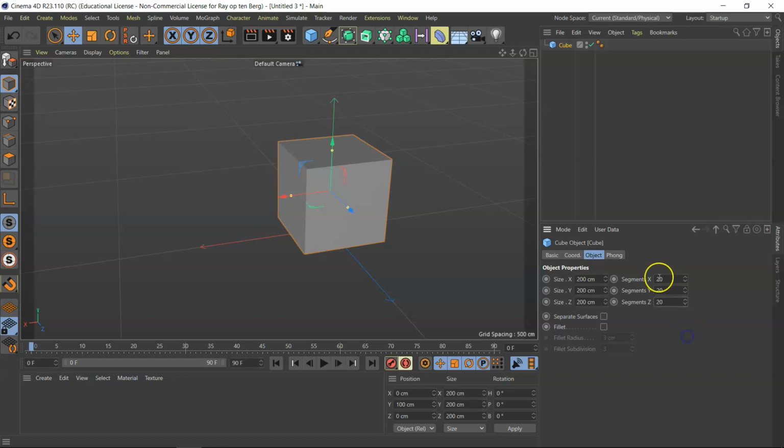Oh, by the way, I hit the tab key so that I can actually flick to the next one, and it saves me a lot of time clicking with the mouse. Now I'm just going to give it a tiny little fillet. The fillet radius of 1 is actually good enough, and fillet subdivision is 3, that's fine.